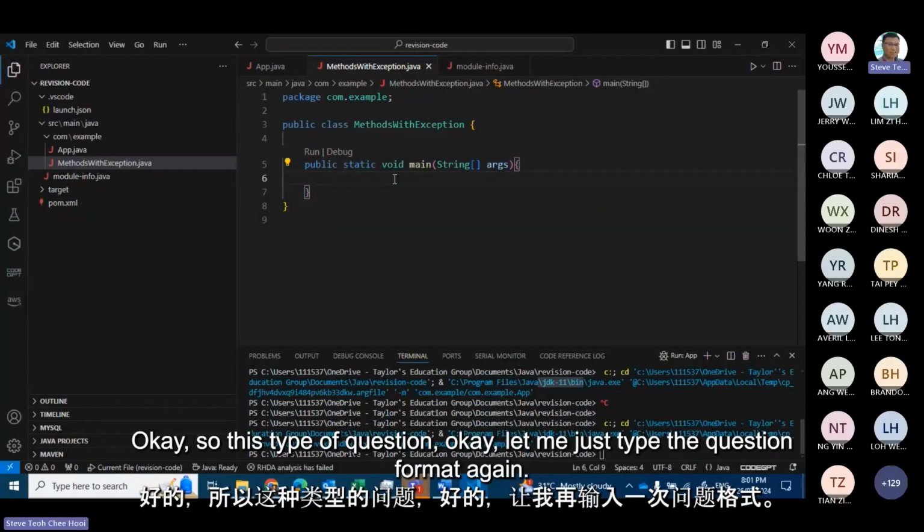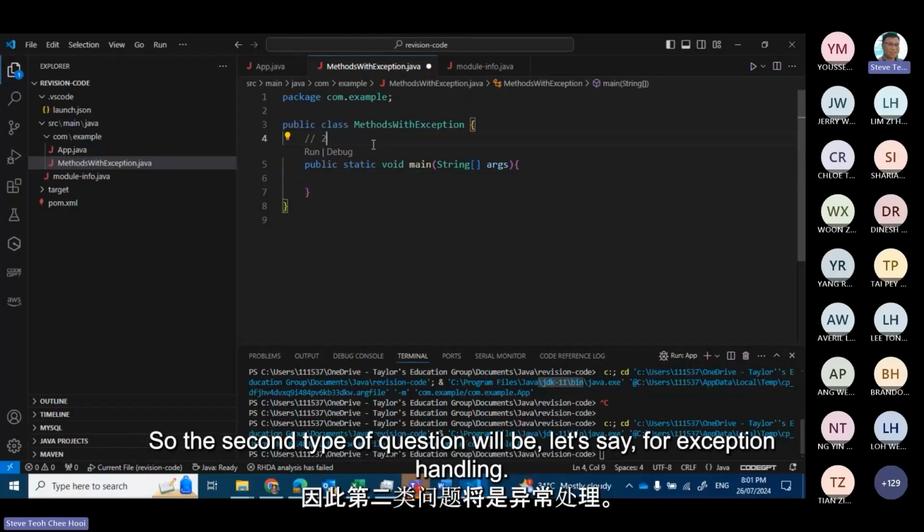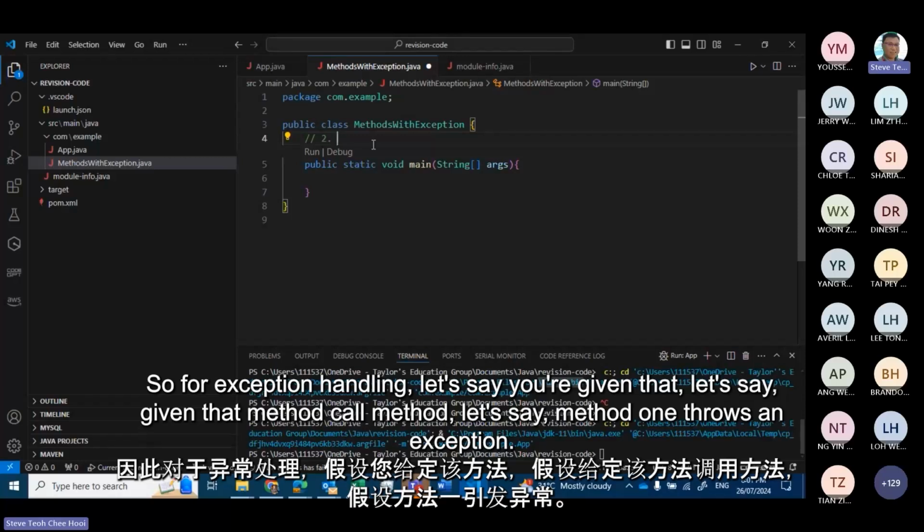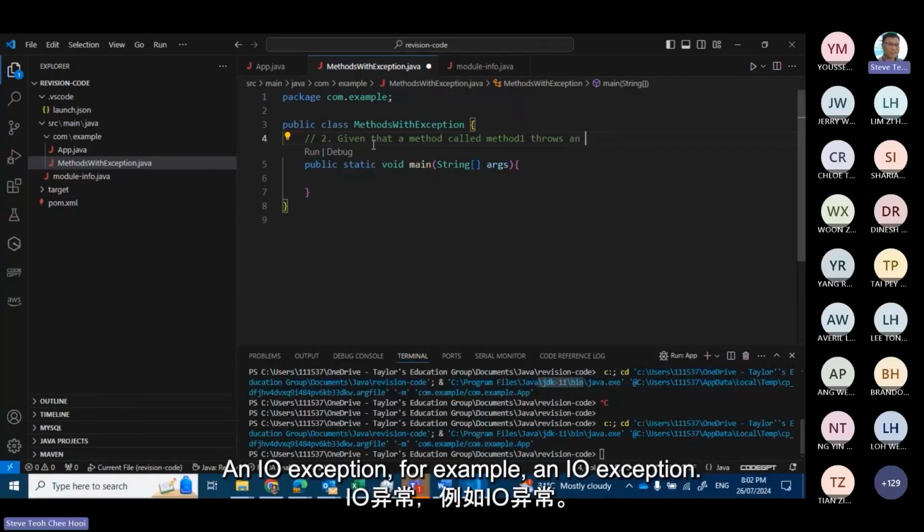Okay. So this type of question, okay, let me just type the question format again. So the second type of question will be, let's say, for exception handling. So for exception handling, let's say you're given that method called method 1 throws an exception, an IO exception, for example, an IO exception.